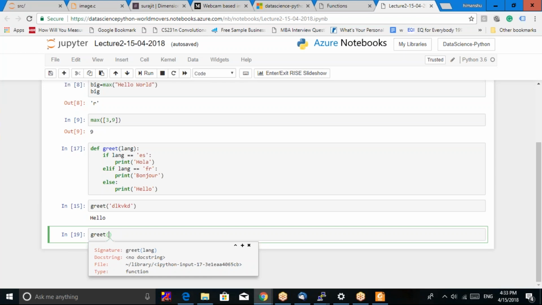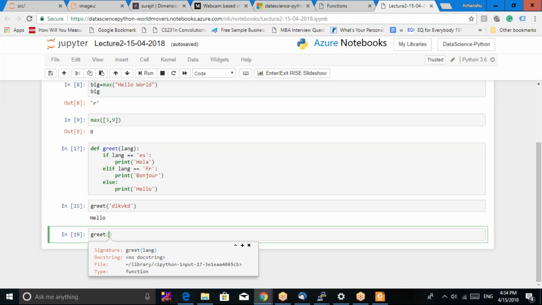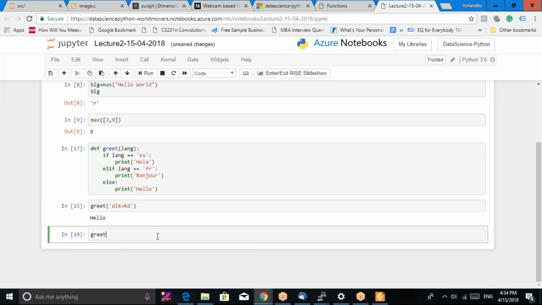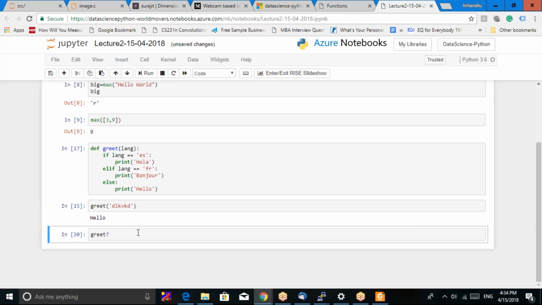Getting this? This is a very handy function. You have to use Shift Tab. In R, you simply use Tab, right? Here you have to use Shift Tab. Shift Tab or question mark will do the same thing. So now you have defined greet as a function, right? So you can use help for that also, by putting a question mark. Since you did not put any docstring over here, it's not showing anything. So this is a very useful feature of Jupyter Notebook.